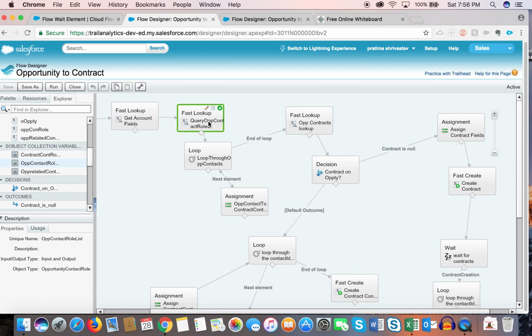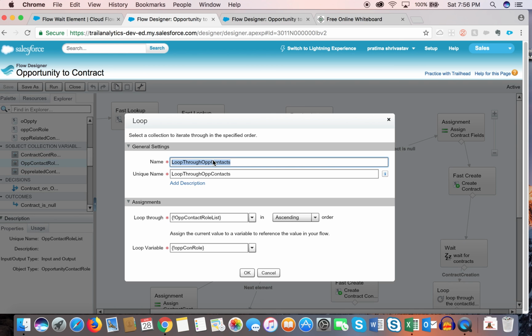opportunity contact roles. Now once we have that list, as we all know, we use a for loop, so it's basically similar to what we do in Apex. So we are looping through the opportunity contact role list. It doesn't really matter if you choose ascending or descending. I just leave it as ascending, and then we are creating an opcon role loop variable.